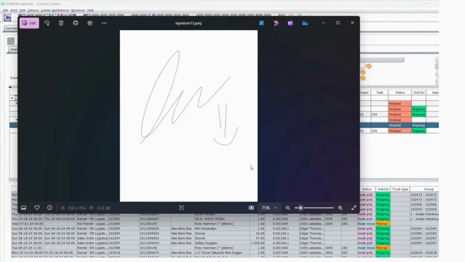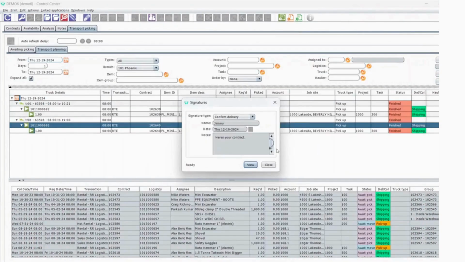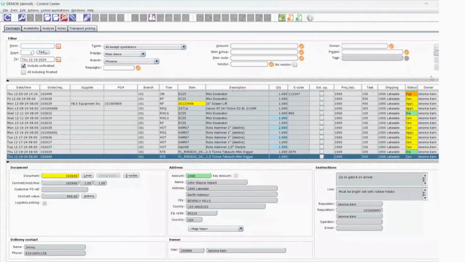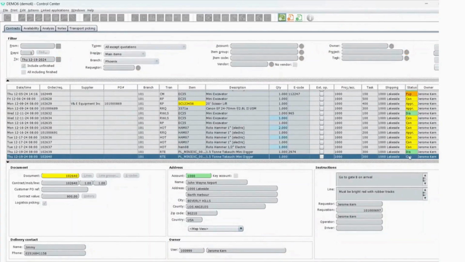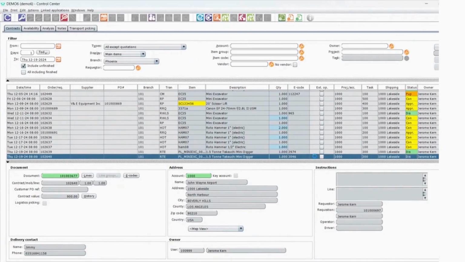And then I can hit that button there and see there's the photo of the signature from, and this is basically from the logistics. If I go back to the main control center and refresh and find my contract, this will now change from, there you go, contract to dispatch. So it's gone green, it's dispatched.